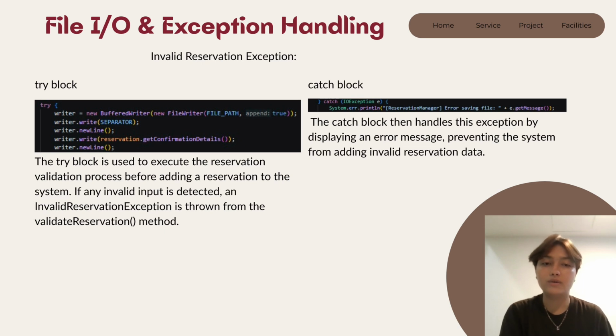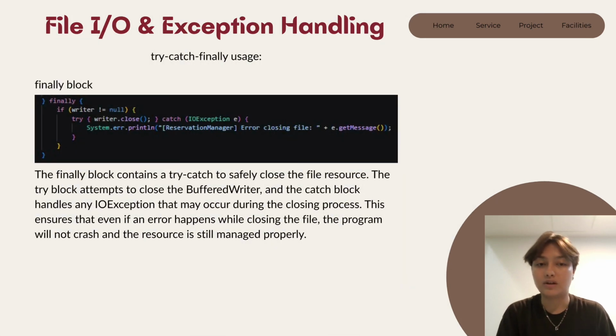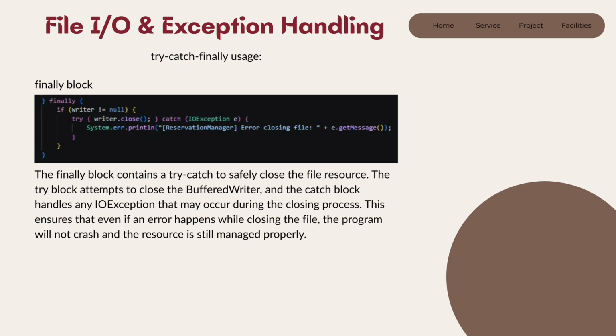For file handling, we use a try-catch-finally structure. The try block is used to write reservation data into the file, while the catch block handles any IOException that may occur during the process and prevents the program from crashing. Finally, the finally block ensures that the file is always closed properly after the operation, even if an error occurs. This helps prevent resource leaks and ensures the system remains stable.